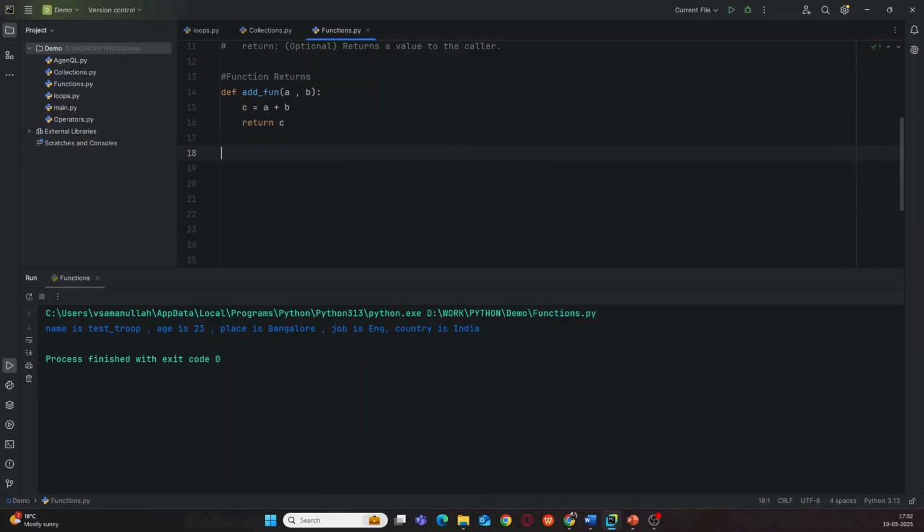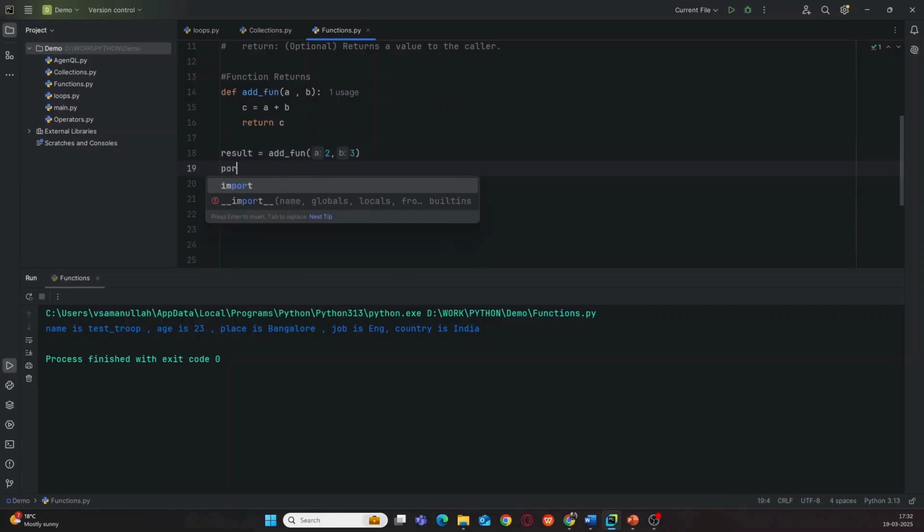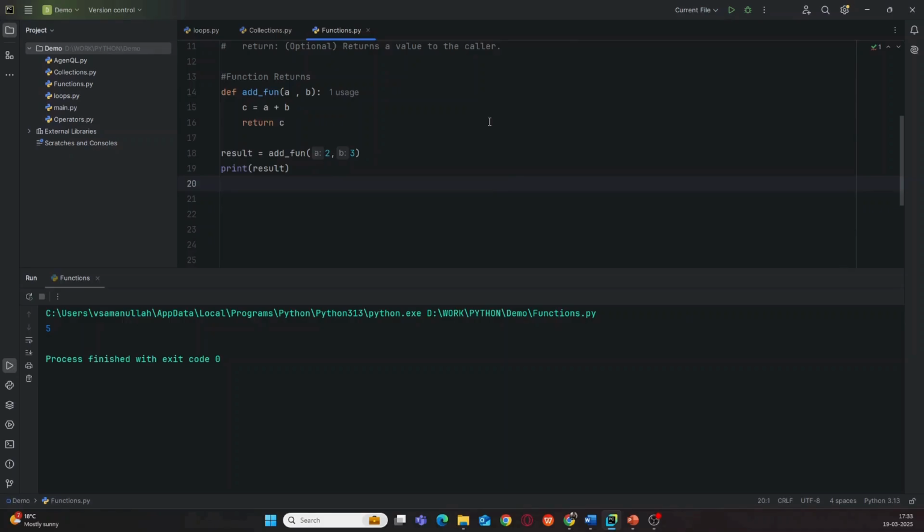Okay, and while calling this, we will have to capture the return value in a variable, like result equals add function 2, 3, and we can use print result. So whatever value comes from this function will be captured in a variable called result, and then it will be printed. So this is how we can use a return type.